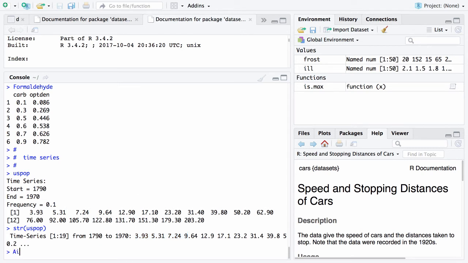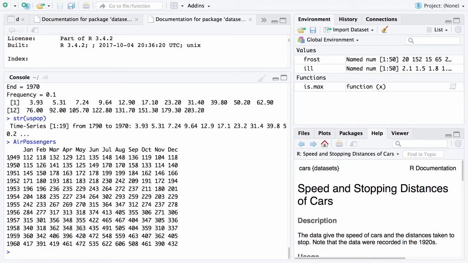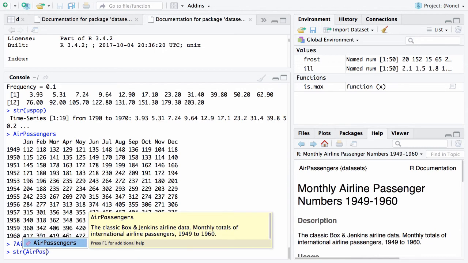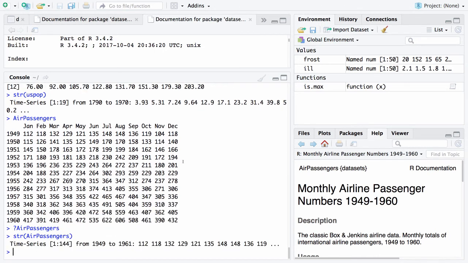Here is another time series. It is called Air Passengers. And this is the air passenger data starting from 1949 and running through 1960. And you can see across the top here are the various months. So you could come down here and ask a little about air passengers, and you would get some information off to the right. If you want to know what kind of data structure this is, you would find that it is also a time series.